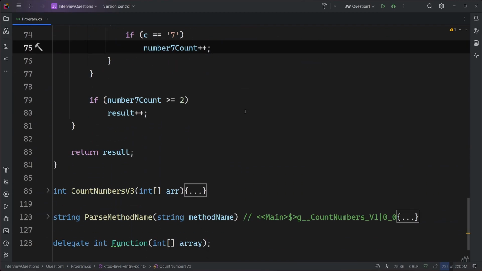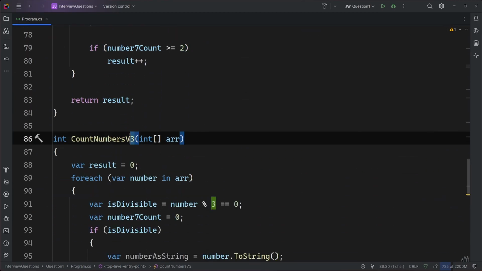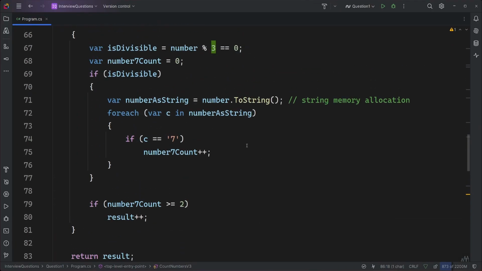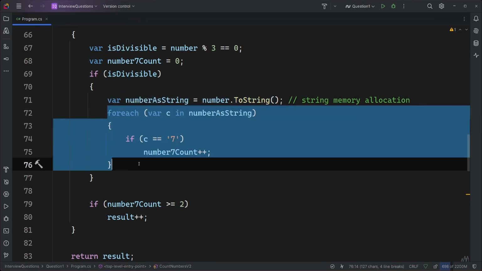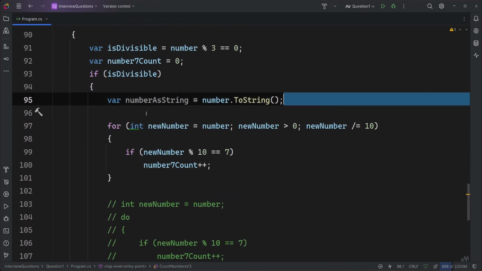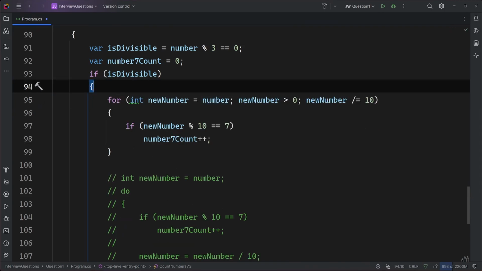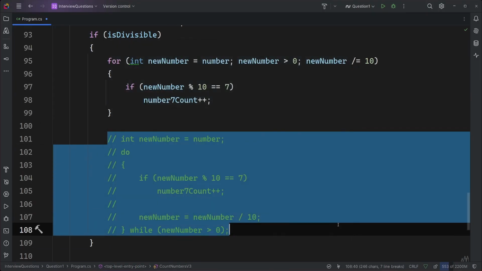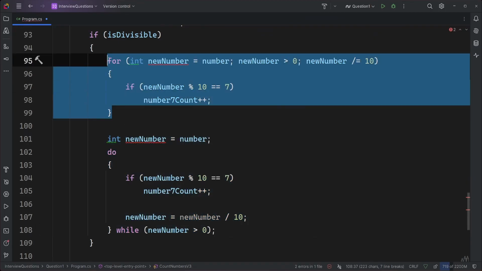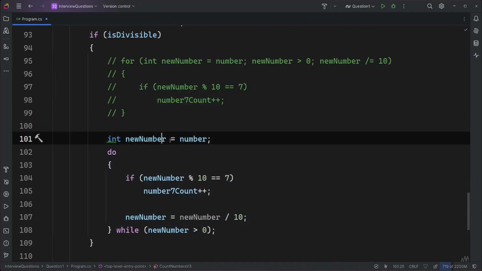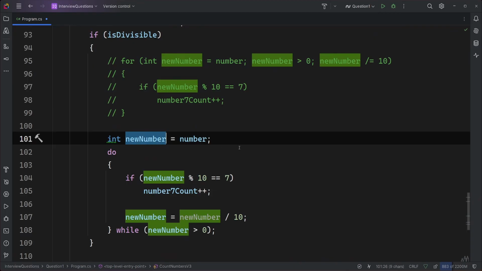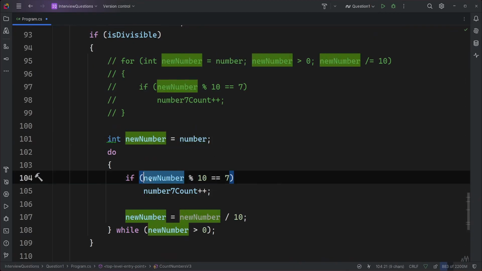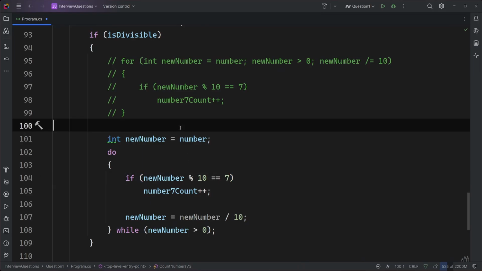So let me show you what the perfect would be. In V3, we are going to be doing the same thing, but instead of converting to a string and looping through, I'm going to show you something else. Not that one, by the way. I'm going to use the magic of math. You can assume these are two same things. Let me quickly show this one first. I am assigning a number to a new number, and I am getting the mod of 7.